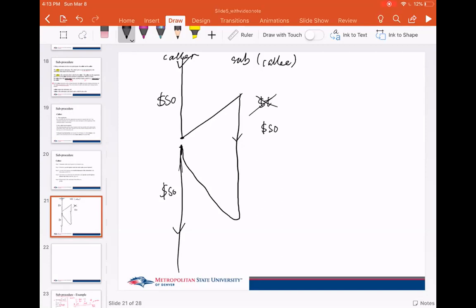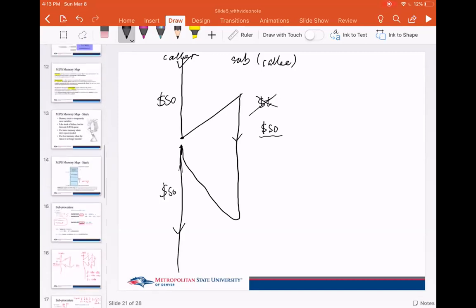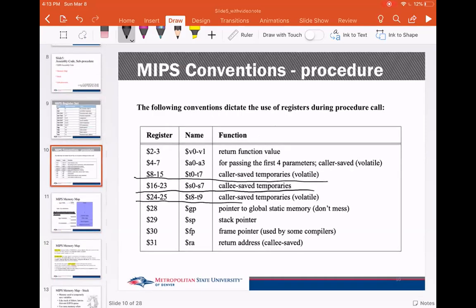There's no way for the caller and the callee to communicate about everything, right? So when your callee tries to finish the required task, the callee has no knowledge about the value of the S registers. So suppose you have to use the S register, then you have to save it. That's why the S group is called the callee saved register.